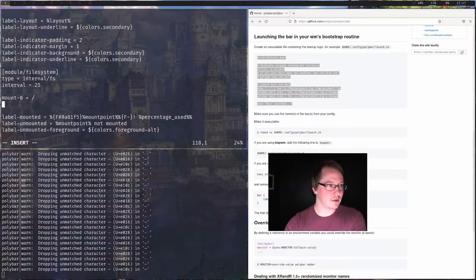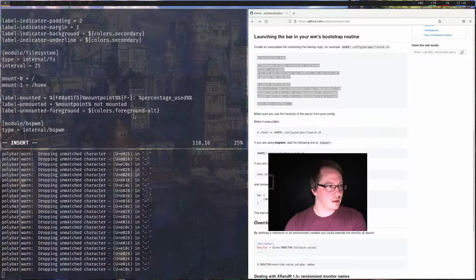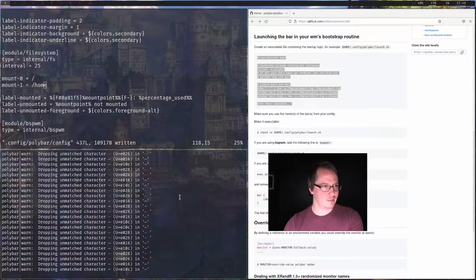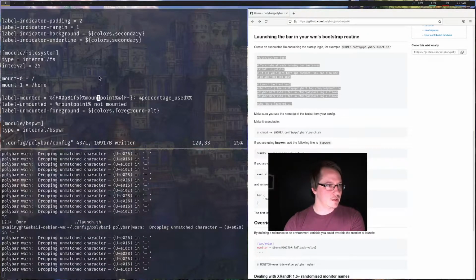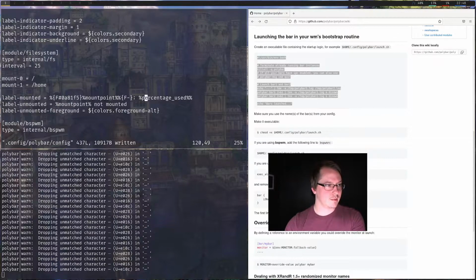we do have a separate home directory. Mount 1 equals home. I think that's how I would do that. Maybe. I don't know. Let's find out. Doesn't appear so. So label mounted. Mount point dash F. Well, it seems like it should be working.